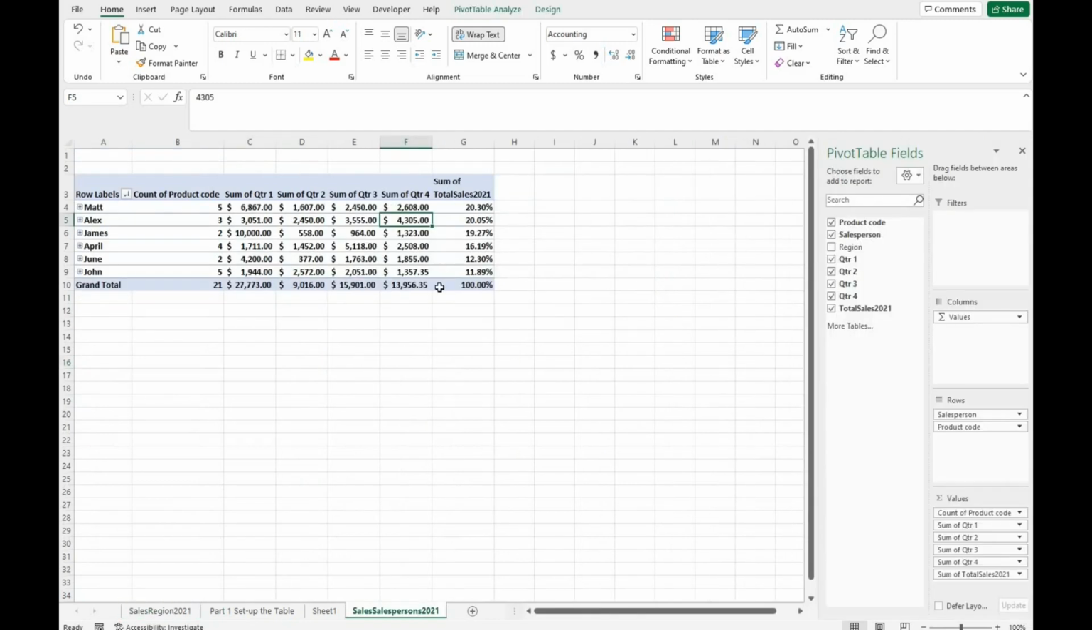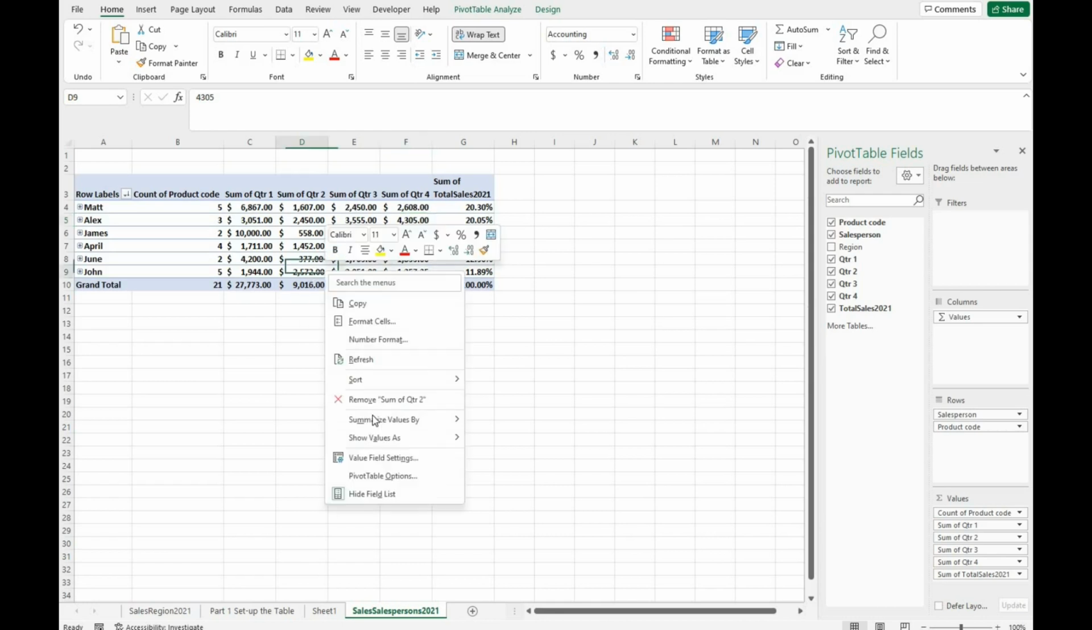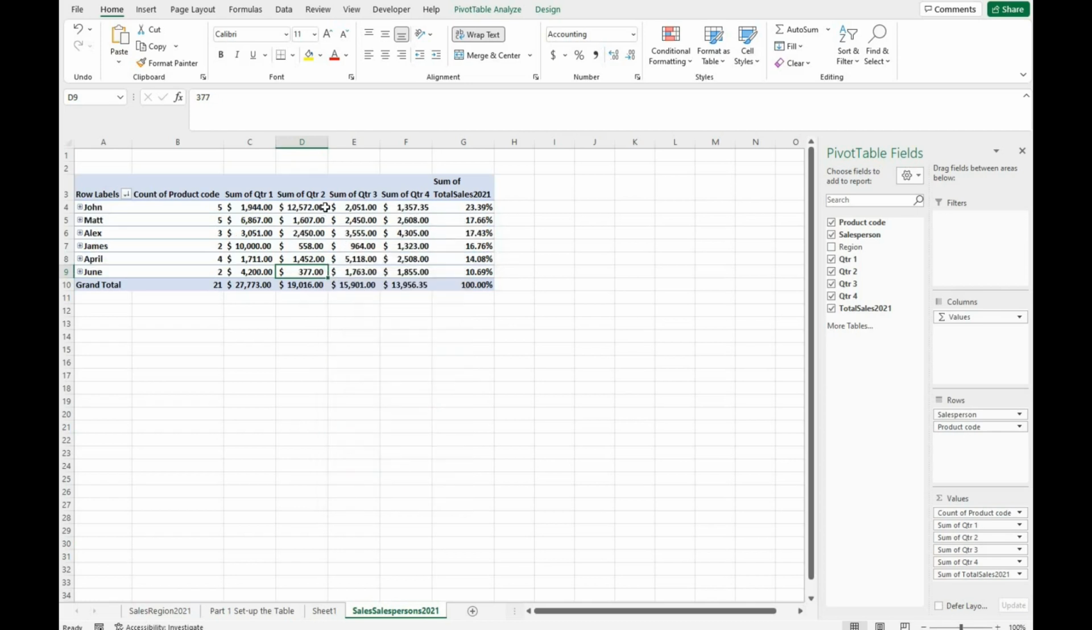So quarter 2 should increase by 10,000. So let's have a look at John here. His quarter 2 sales over here should now reflect 12,000. So let's do that. Let's refresh. And you can see that this change has been updated. So this is the cool thing about pivot tables. Any updates, you simply need to do a refresh and the changes will be updated.